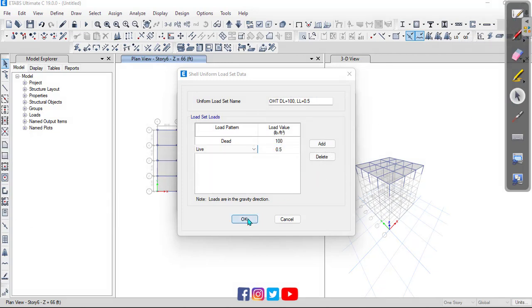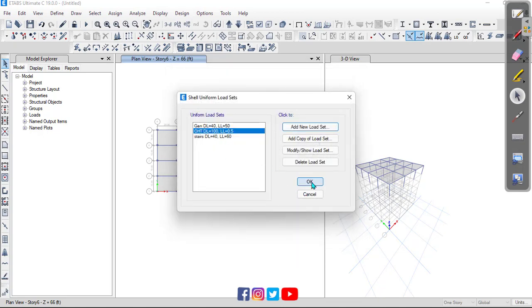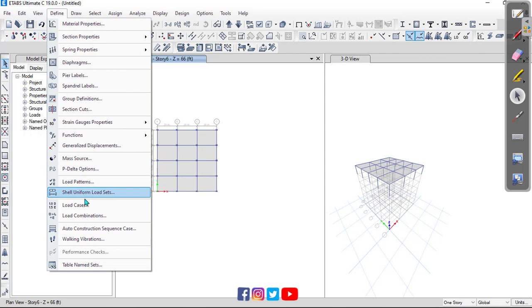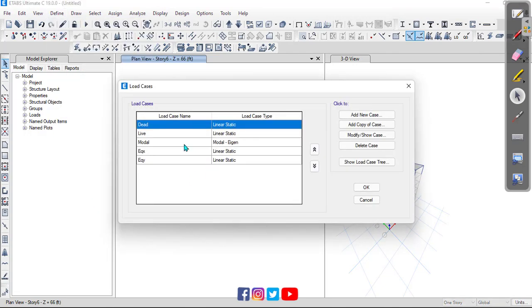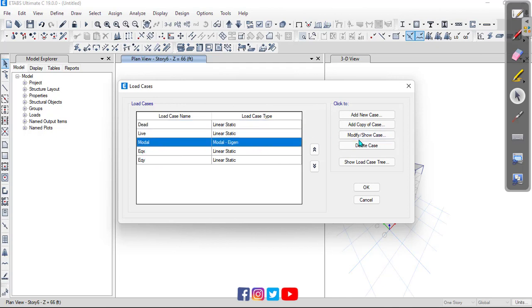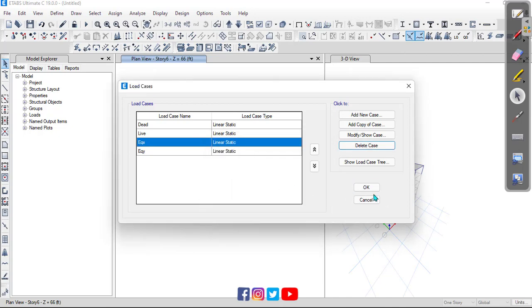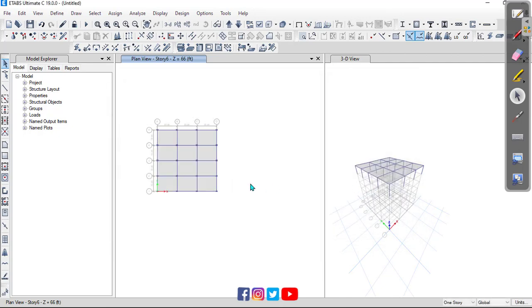Okay, so these are the three general phenomena. Okay, general loading. So now for load cases, you have to check what cases you have created, and the load patterns will be shown in the load cases. So you can see EQX, EQY, and modal, which is generally not needed in our case. So delete this one, and okay, the rest are okay.